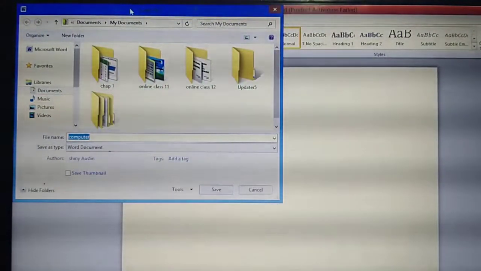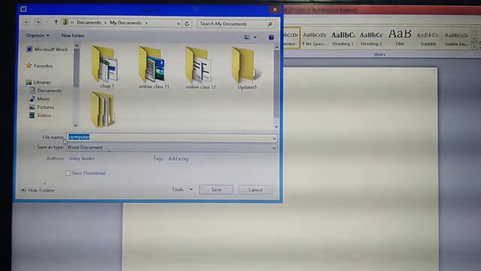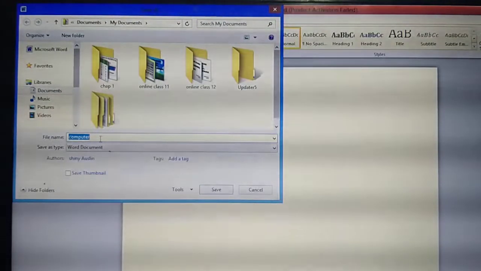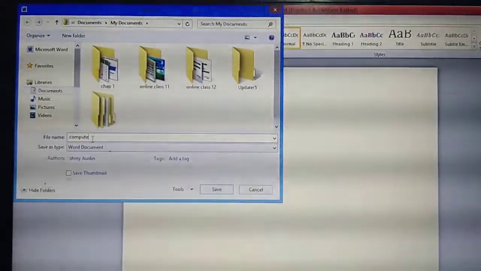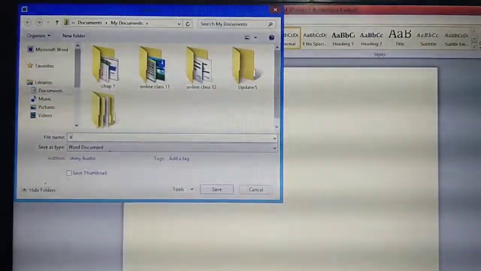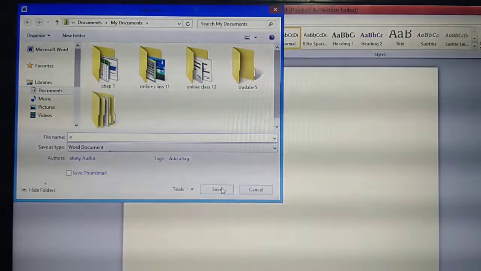Have you seen it, save as? This box will open. In that place, is it visible for you? File name. In the file name, you need to give any one name. For example, I am giving A. According to your wish, you can give any one name. Then you need to click save.